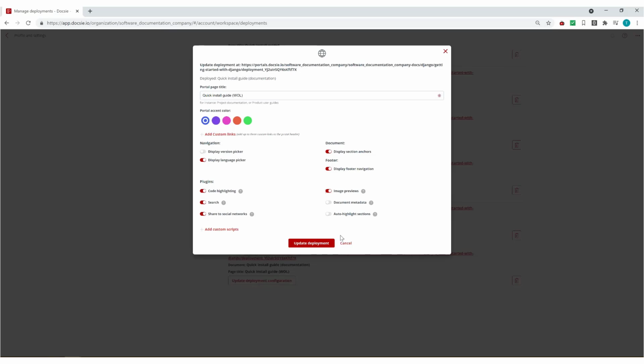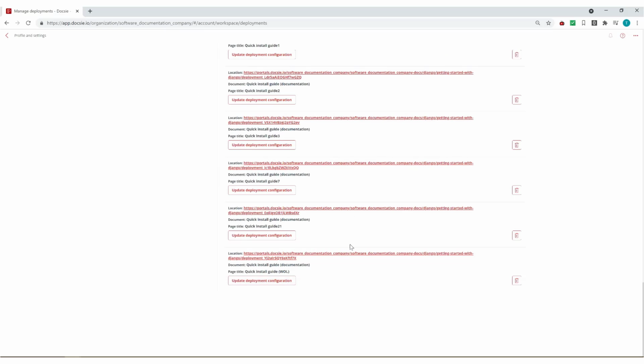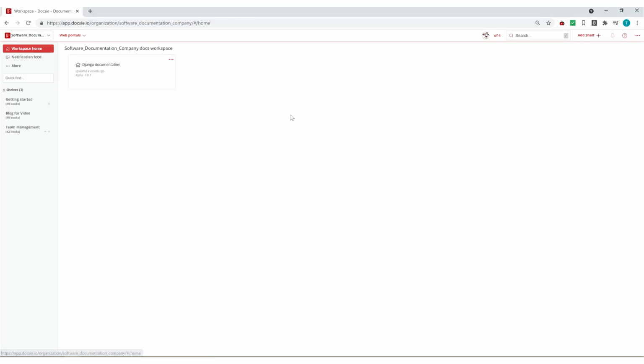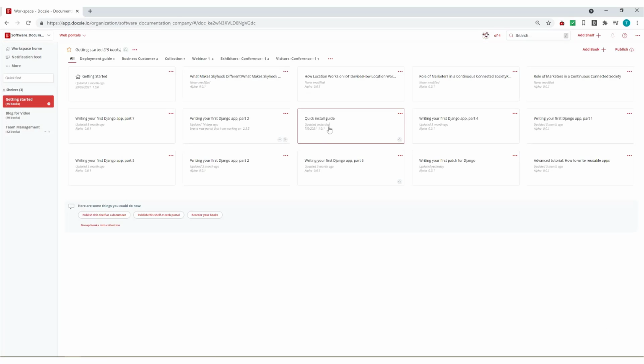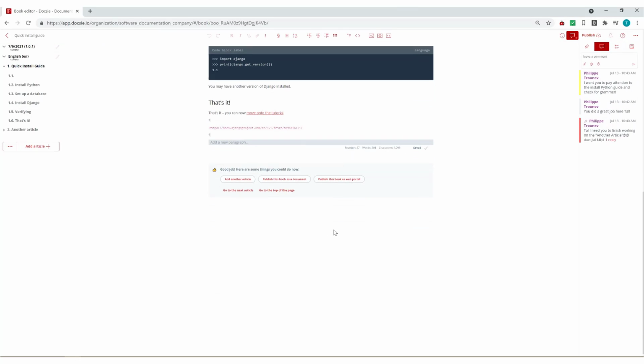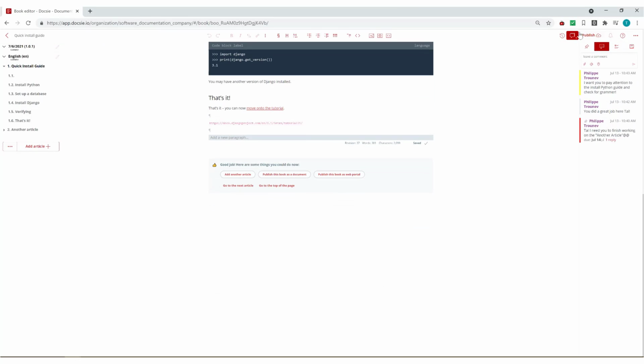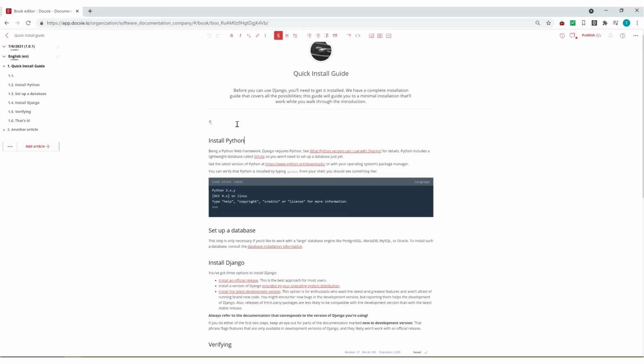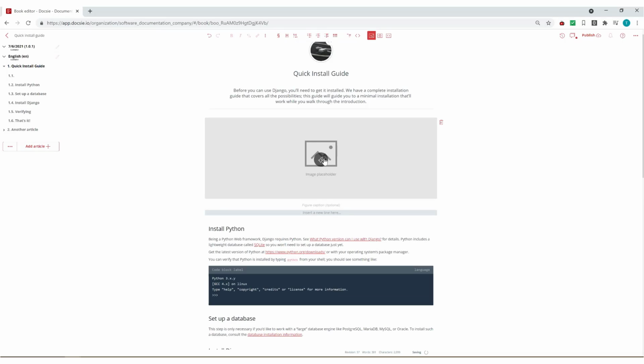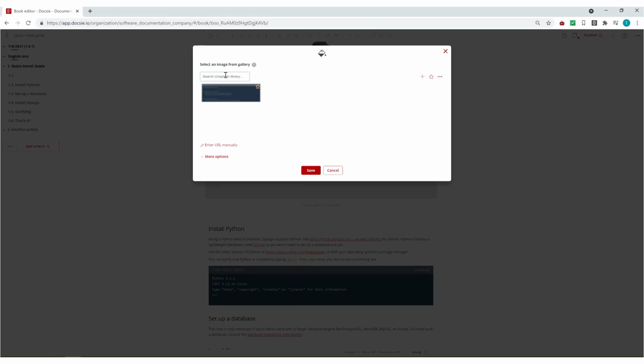Now I'm not sure if this particular portal has any images, so let's add an image just for fun. Let's go here, quick install guides. Yes, so I was correct, there are no images in this Docsie portal, so let's add one. It's very easy. So I'm going to add an image right here. You can click here to add the image, which I've shown in another video, and let's do coding.